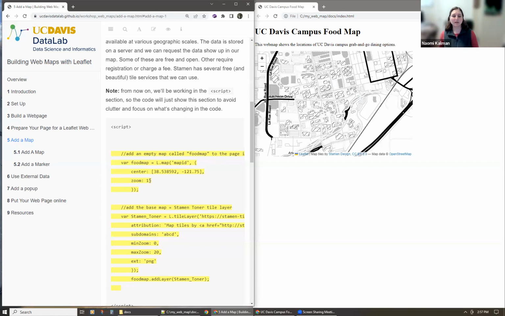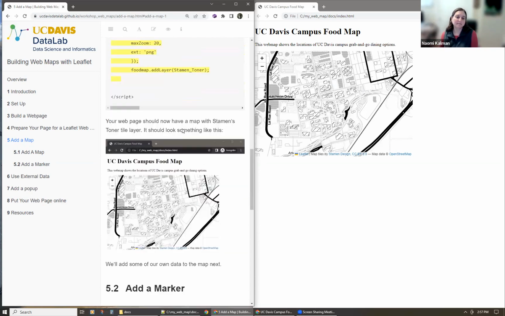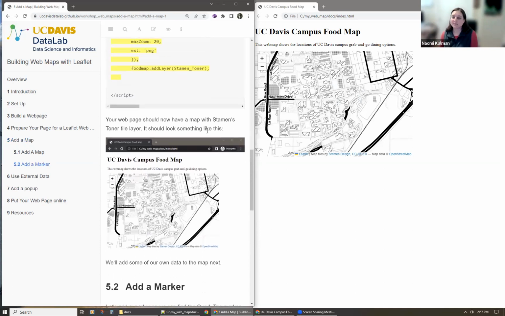The number is 15. I think the bigger numbers are zoomed in farther and smaller numbers are zoomed out. We could have put the center here and had it zoomed out to all of Davis or all of the United States, which wouldn't have been as useful for our purpose. So all of this stuff is customizable, but pretty magical. I thought it was pretty magical. Hopefully that worked for everybody.